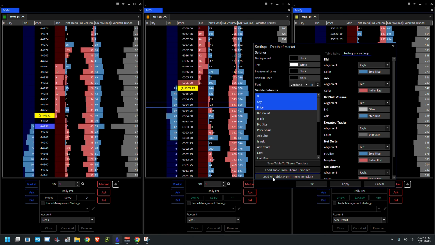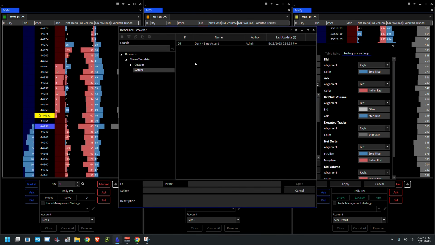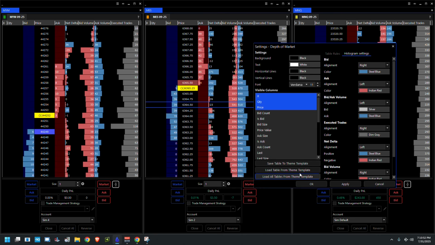All you have to do is this: load all tables from theme template. If you do that, load this template, it automatically loads it across all of your domes all at once. Now, doing so, of course, it will reset your domes. So this is not something you probably want to be doing in the middle of your trading activities. Of course, this is a good thing to be doing in the evenings or the weekend, during sort of maintenance time for your trading setup, which is a good idea to do periodically and regularly anyway.